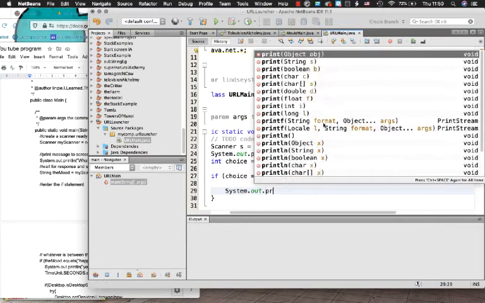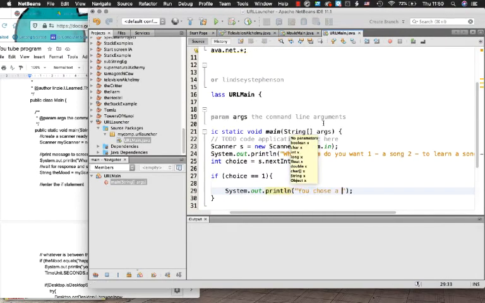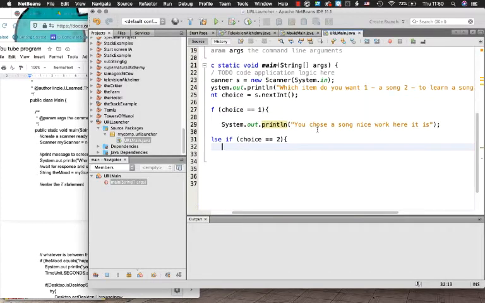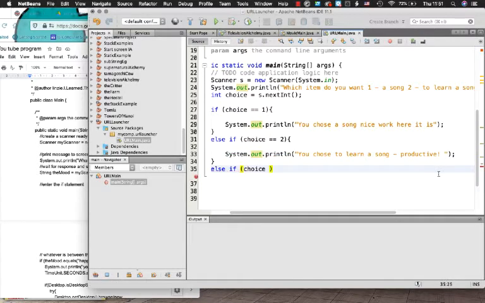So if you choose number 1, I'm going to print a message: you chose a song. If you choose number 2, I'm going to say then you chose to learn a song. So I'm just going to put in print statements to show people what they have chosen. You should already have this in your program.